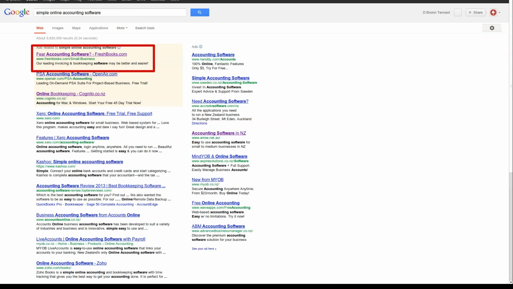Whereas this first ad very much echoes what I've written into the search box. So I'm looking for simple online accounting software, and the reason I'm looking for it to be simple is probably because I'm not very comfortable with online accounting software, and I'm looking for something which will kind of ease my pain and will allay my fears. So the question, fear accounting software, is a very relevant one, and I think, yeah, I do a little bit, I guess. I click on the link.